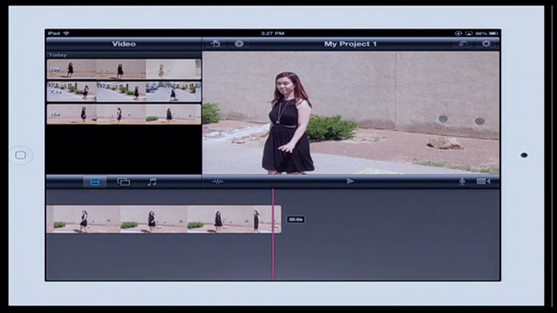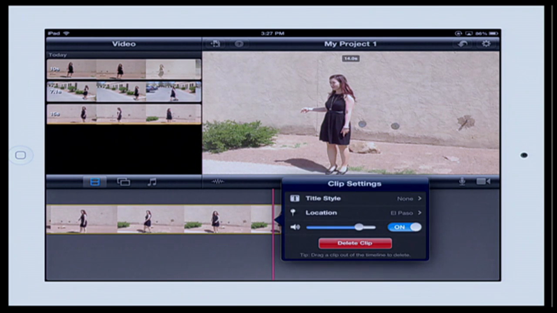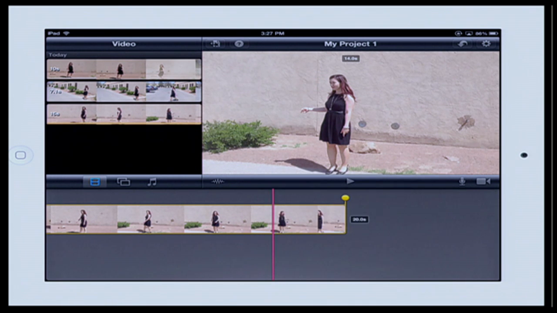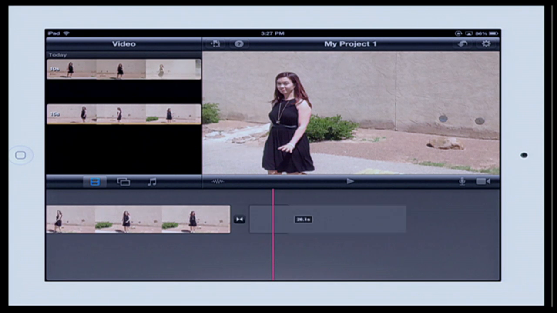Another way is if you double tap on a video, and then you can delete the clip this way too. So there's two different ways of deleting the clips, and audio, whatever it is that's on the bottom. So I'm going to bring this one again. I wanted that video. Yay.